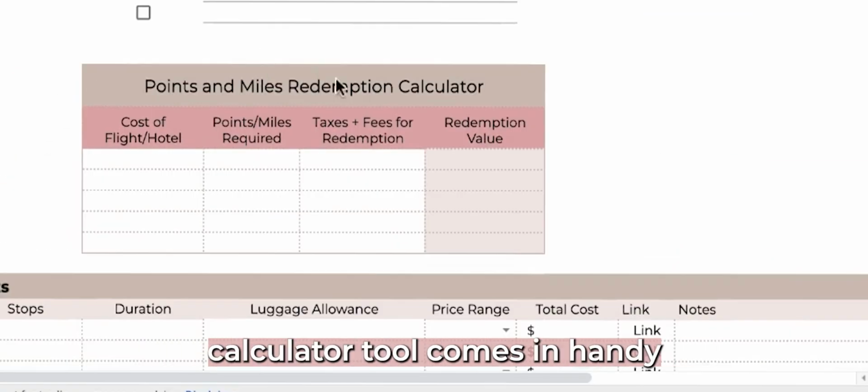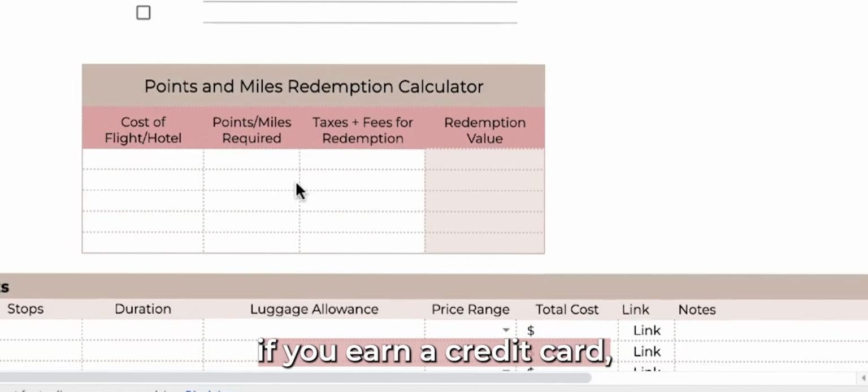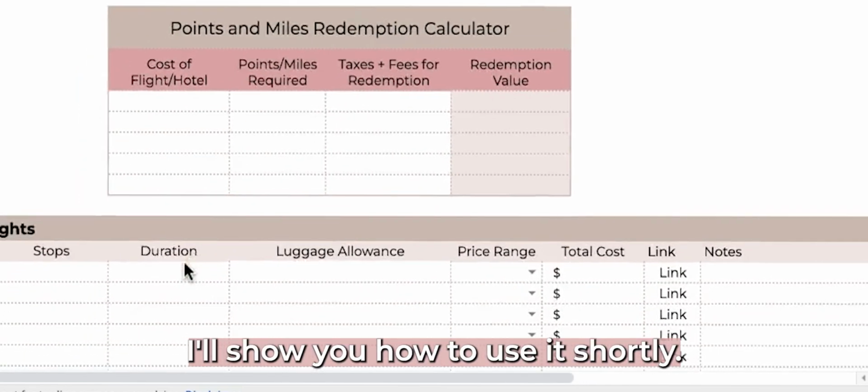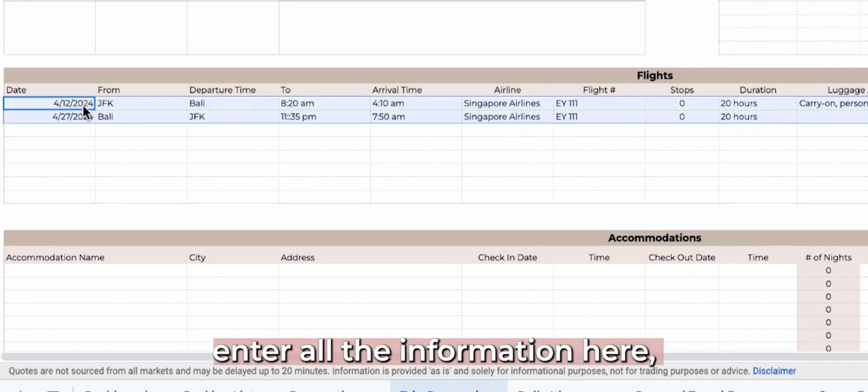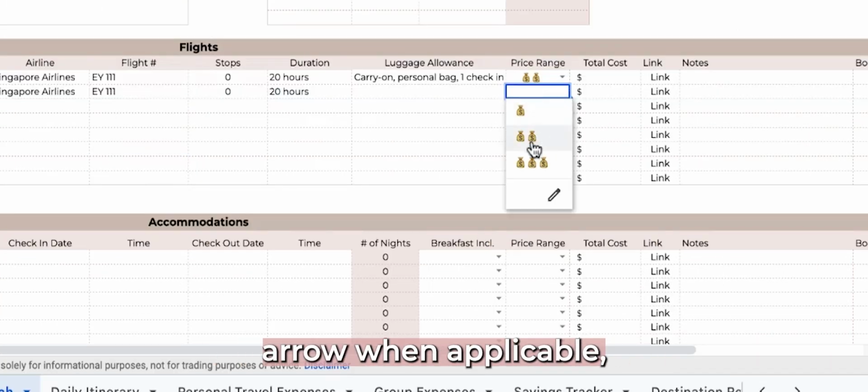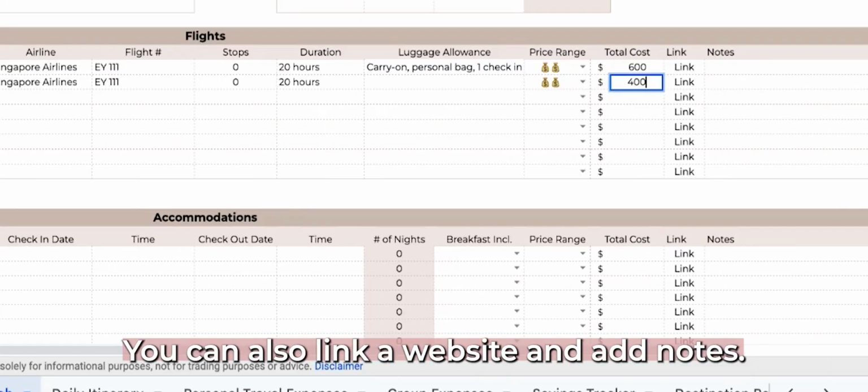Points and miles redemption calculator tool comes in handy as you're researching flights. If you earn credit card, airline, or hotel points, I'll show you how to use it shortly. As you begin researching for flights, enter all the information, select from the drop-down arrow when applicable, and enter the cost. You can also link a website and add notes.